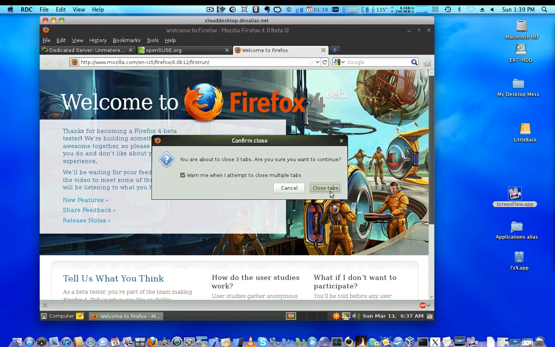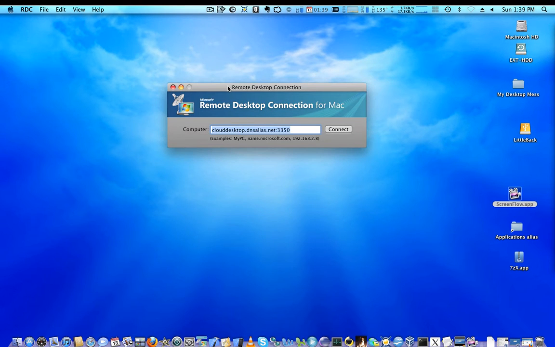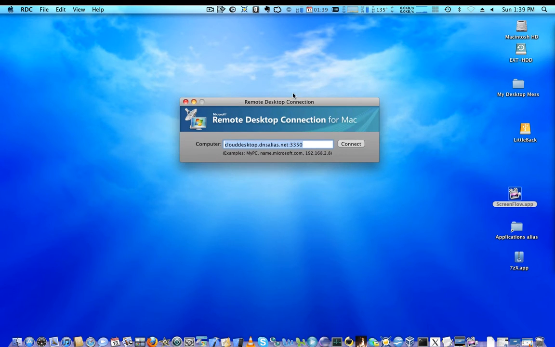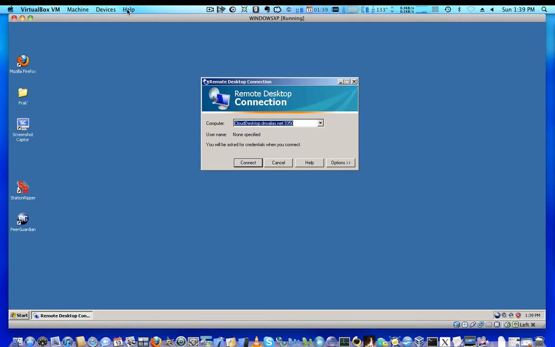From Mac OS X, you're going to open up your remote desktop, which is available for download. There's a link on our page. You can find this download. So next, we're going to switch over to a Windows environment and show you how simple it is to connect via Windows.